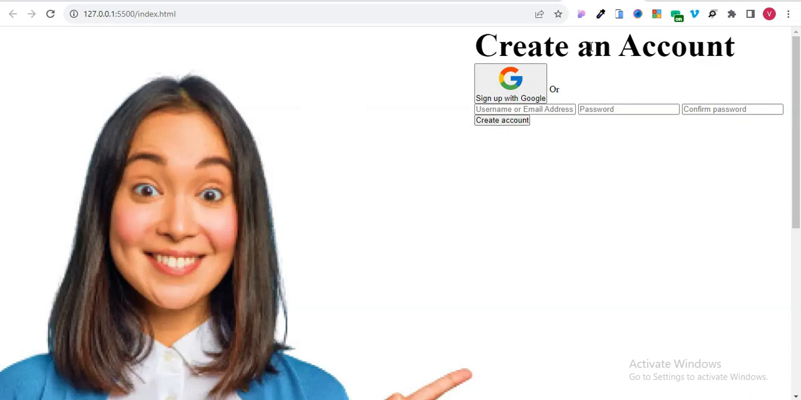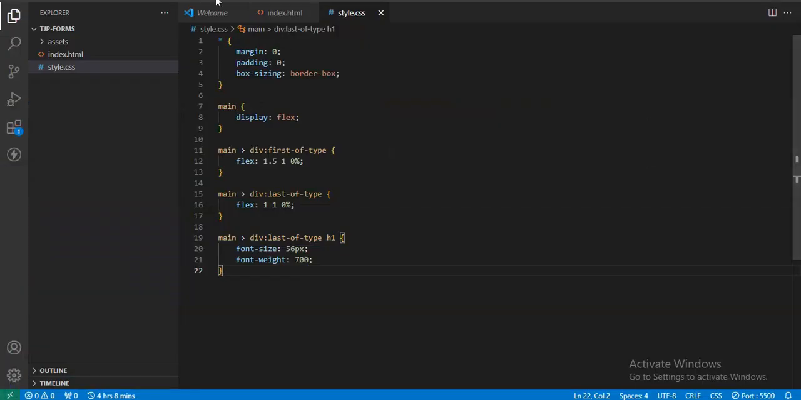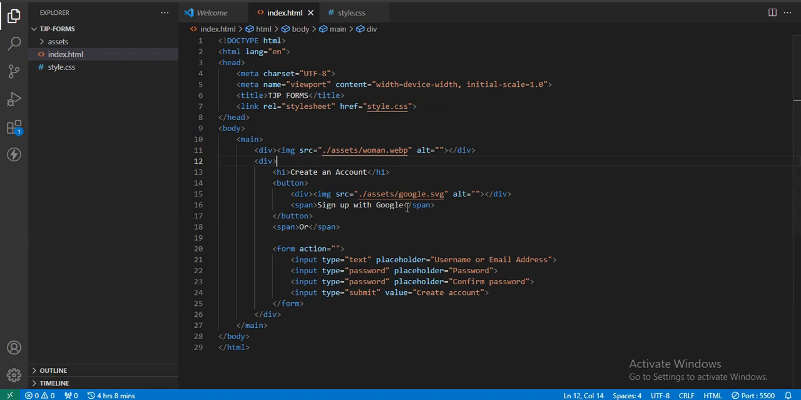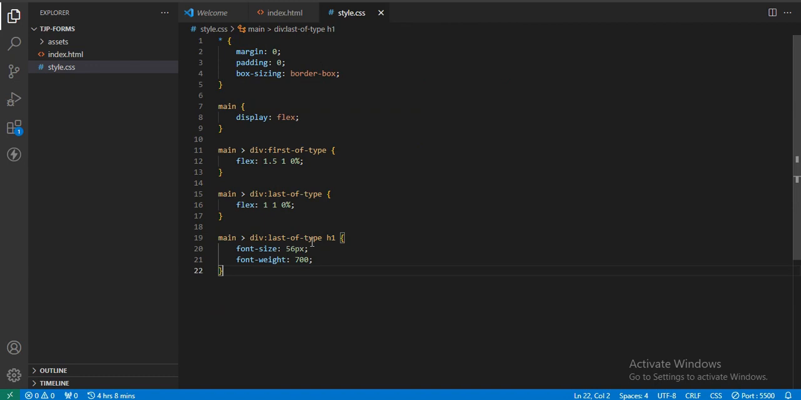So that is that. So this is here, and then the second thing we want to do is we want this button, everything to be, you know, side by side, right? The two, this div and the span, we want them to be side by side. So I'm going to target the button. So the same thing.